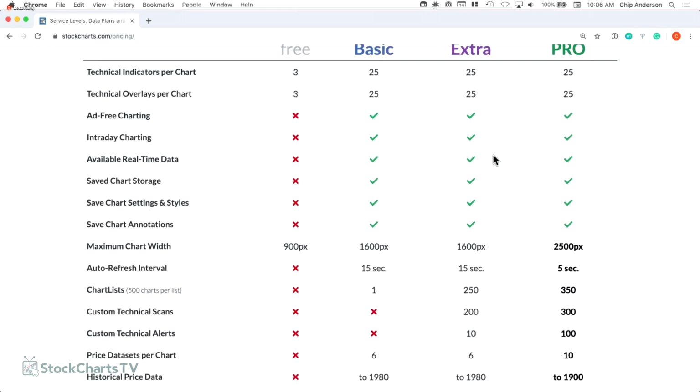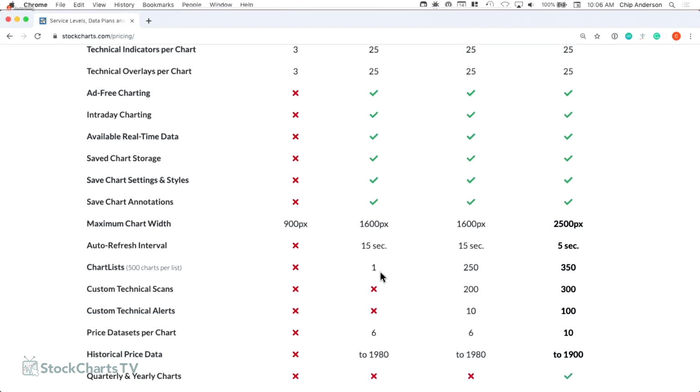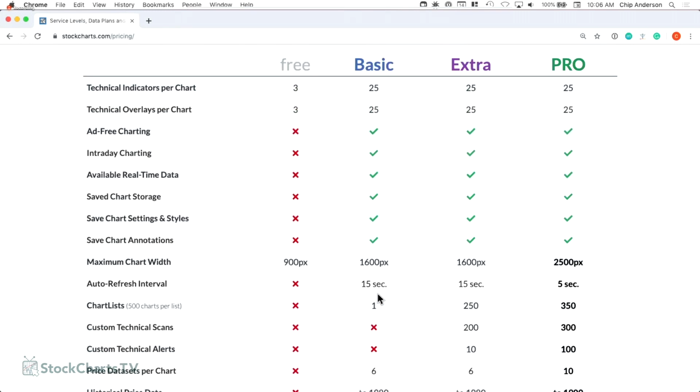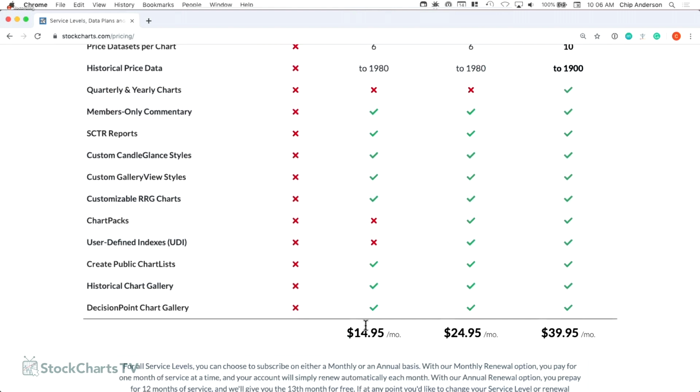The differences between these have a lot to do with how many charts you can store and how you can organize those charts. That's the first key difference. The second key difference is whether or not you can run scans and use our technical scanning engine to find interesting stocks and interesting charts to look at. So if you only need to store a small number of charts and you don't need to run any scans, then the Basic level is for you because it gives you one chart list up to 500 charts that you can save into your account, and it doesn't allow you to run the scan engine. The upside of Basic, though, is it's less expensive.